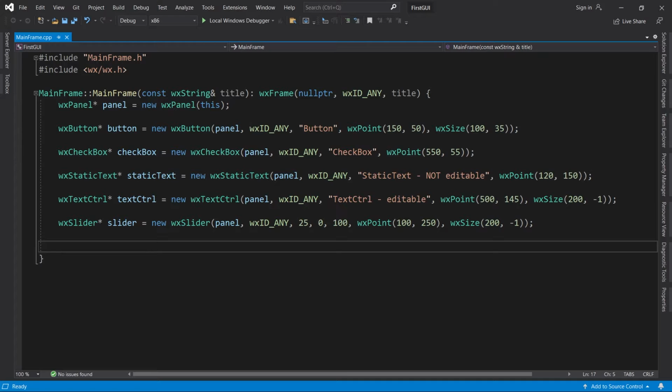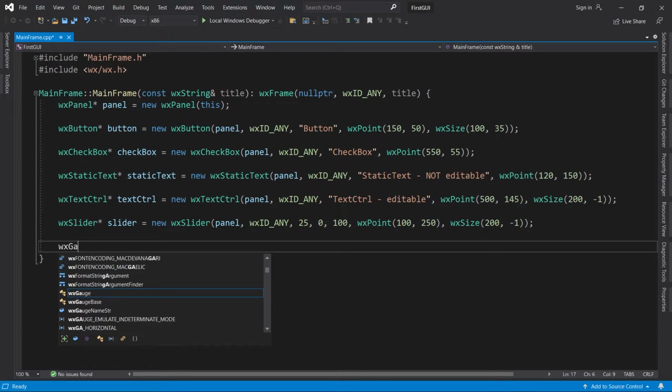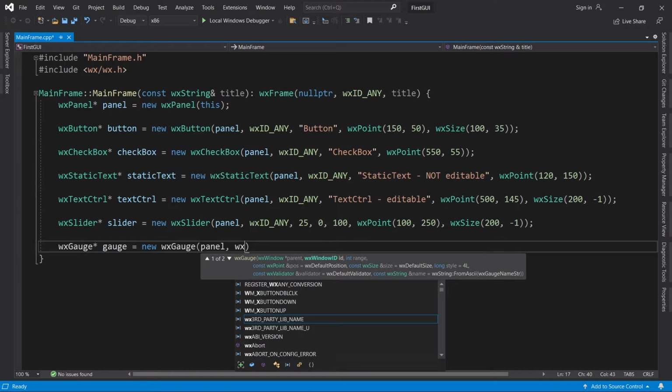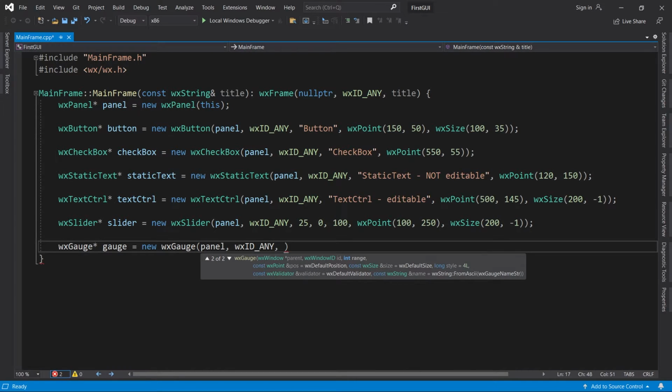Next, we will add a gauge. A gauge is a bar which shows a quantity. It is often used to create a progress bar. In addition to the usual parameters, we have to set its range or maximum value. I will set it to 100.